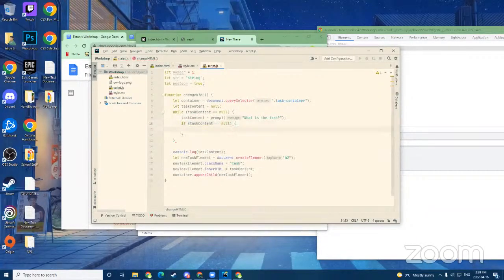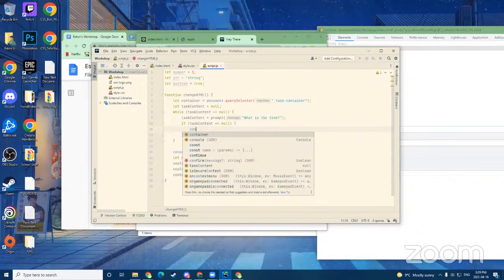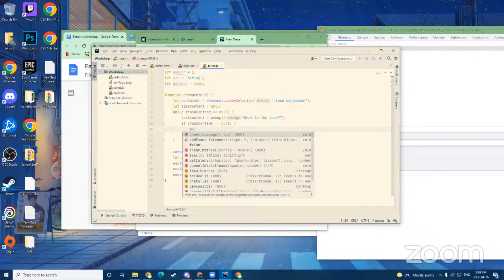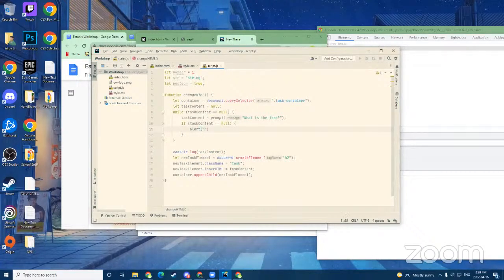Again, that's the if statement, right? That's how you do the if statement. You can say console... We can do something called alert, actually. Alert is going to give you a big alert. Say, "You gotta input something, man."